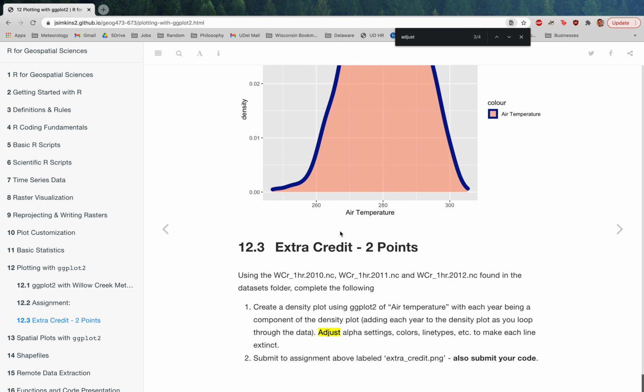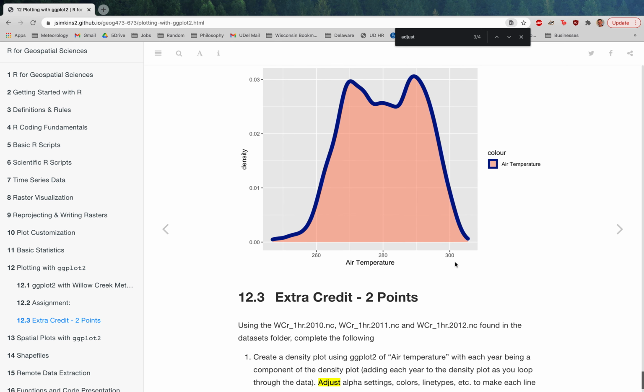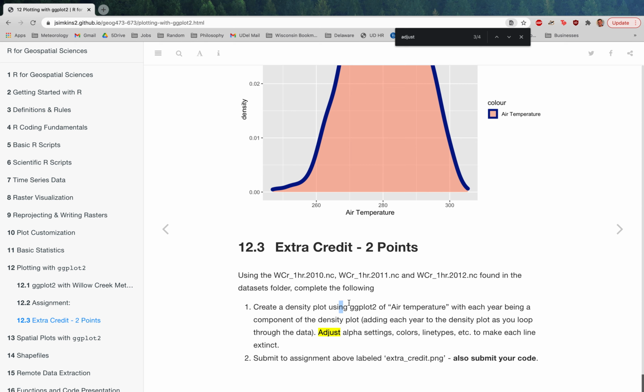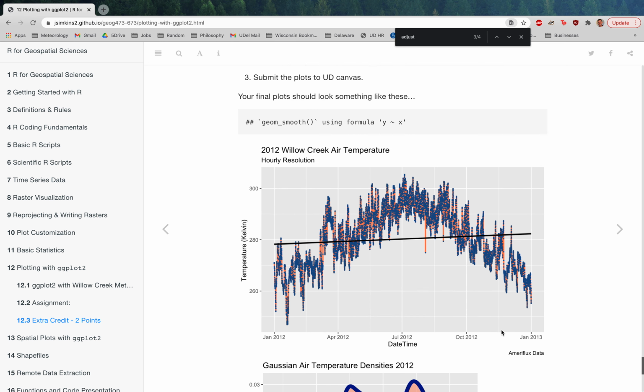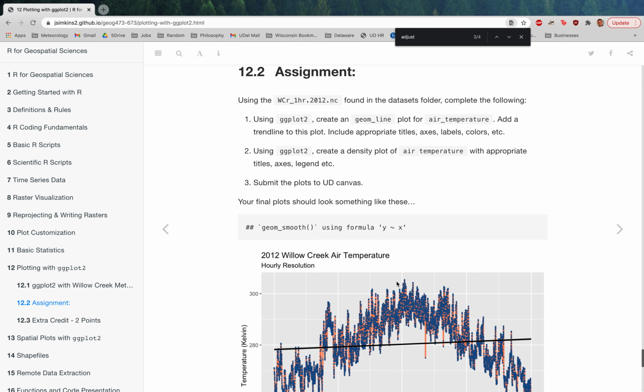And if you want extra credit down here, you can use all 3 of the Willow Creek data sets. You can create a density plot with each year being a component, and you can adjust the alpha settings and line types to make each line look distinguished. And you can add them all to the same plot, so you can compare the different densities for the different years. So again, this is for air temperature. And then just submit the assignment as extra credit, PNG to the week 3 or just the ggplot assignment.